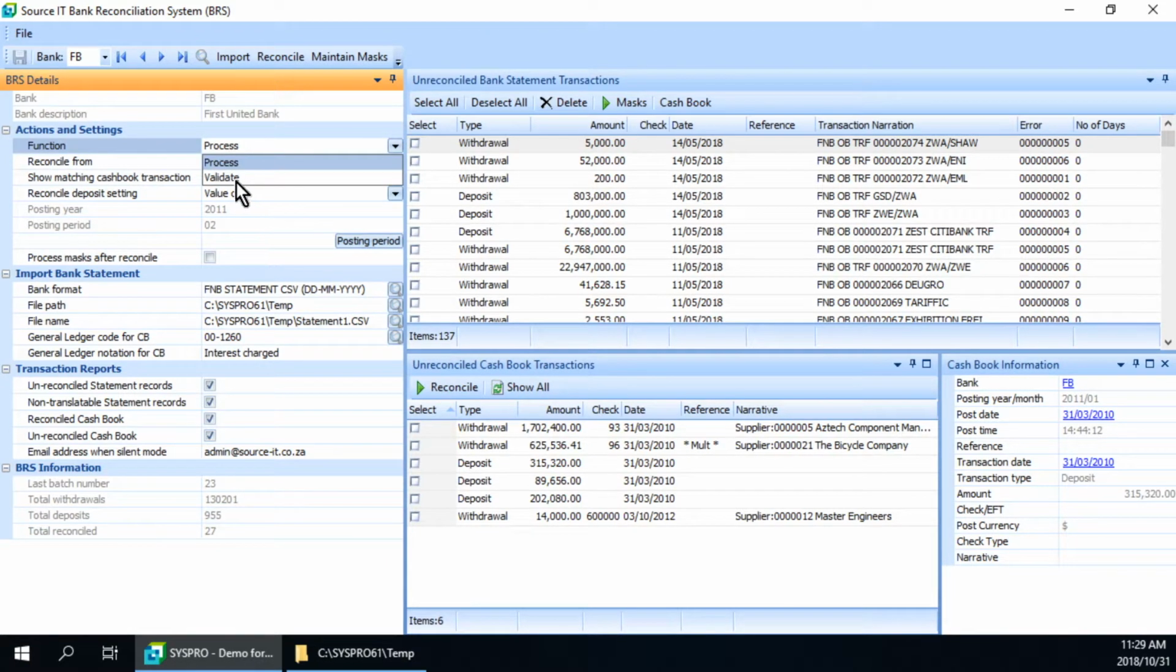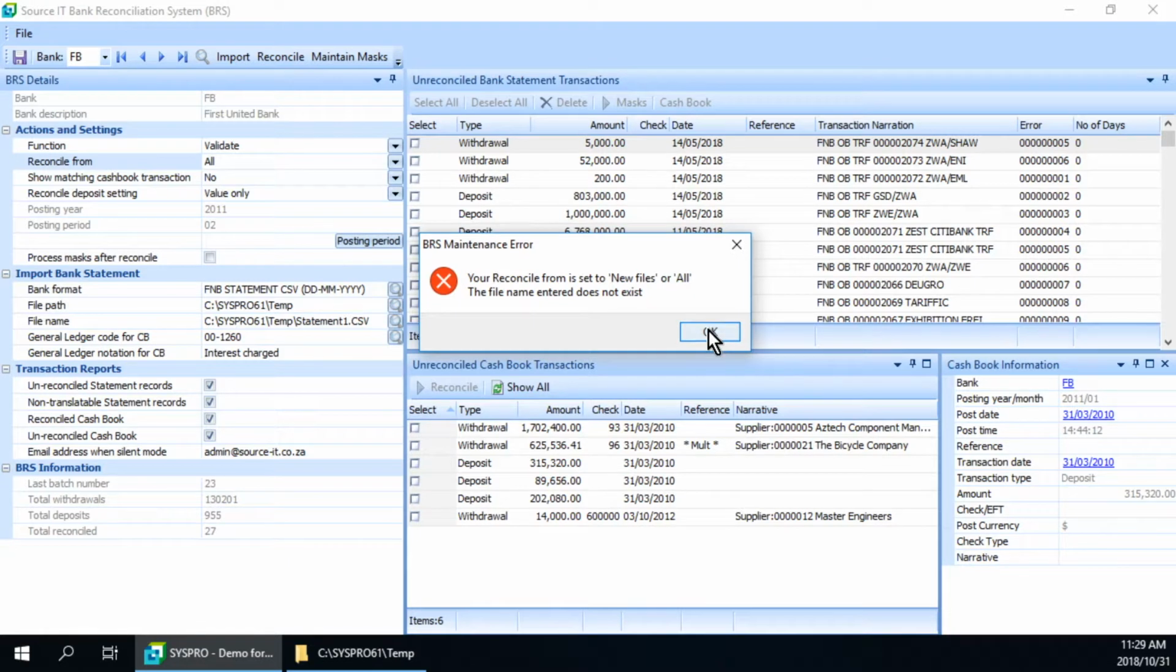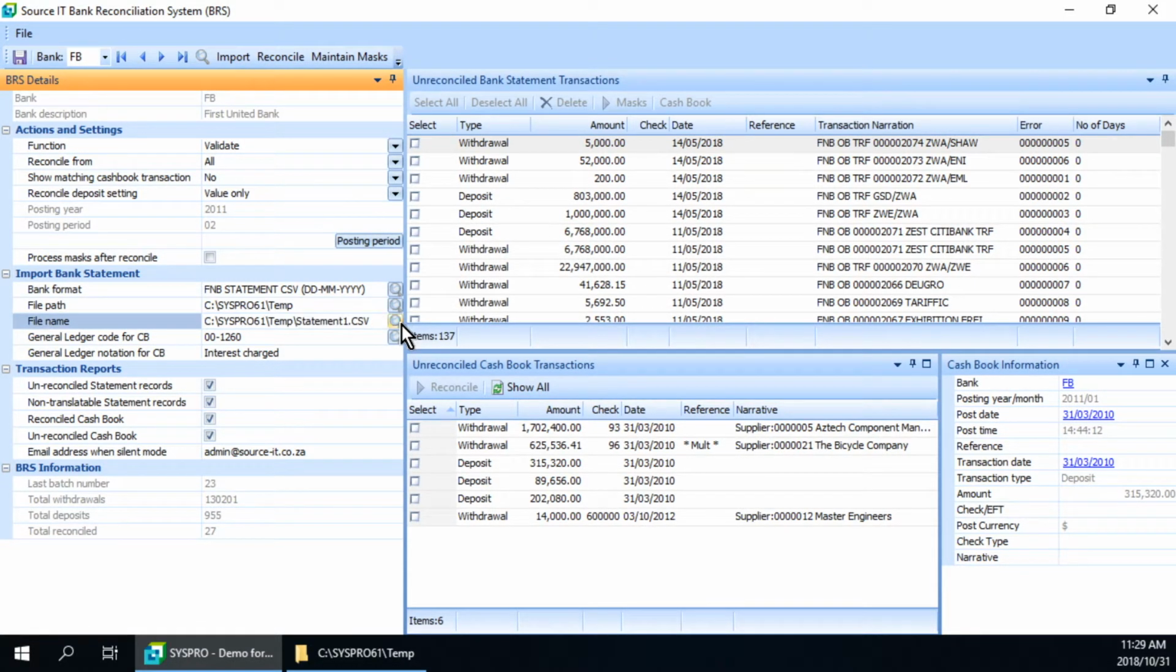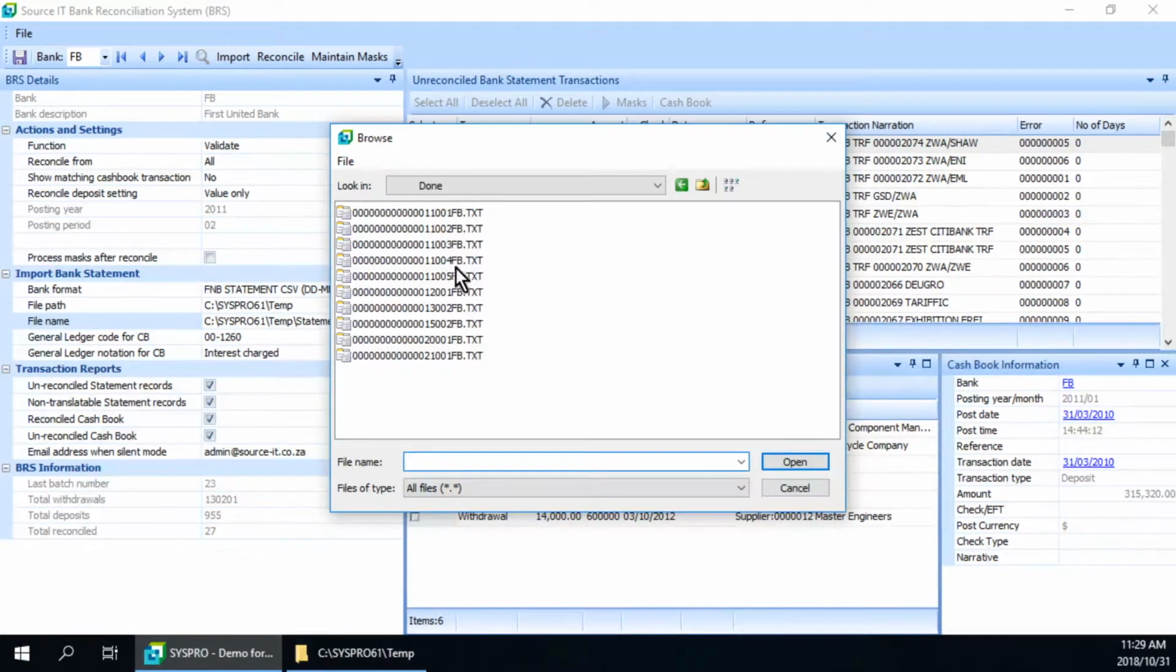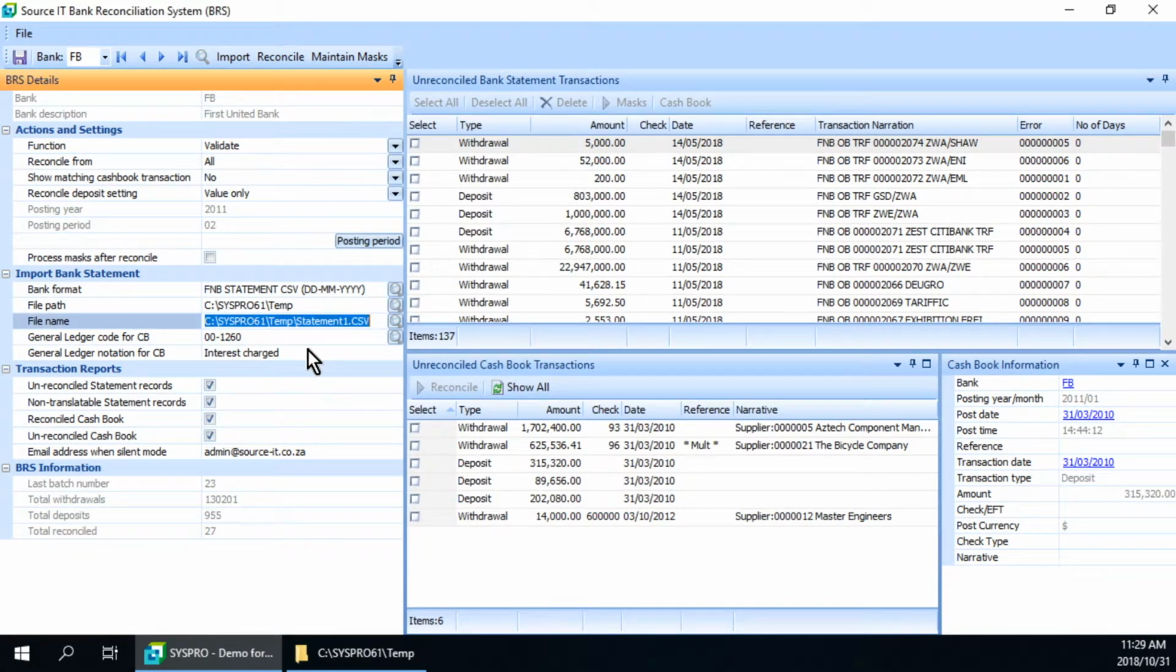If you were to put this on validate, as I said before, you have got no update. You are still able to import all your records. And you would see, let's just run a reconcile. No, the file doesn't exist. Because we ran a process, that file, which was called statement 1, got put into the done folder and renamed. So that file doesn't exist. You would have to get rid of that file, and you would have to run it just from inside there. You'll see we have the statement 2 sitting in there.